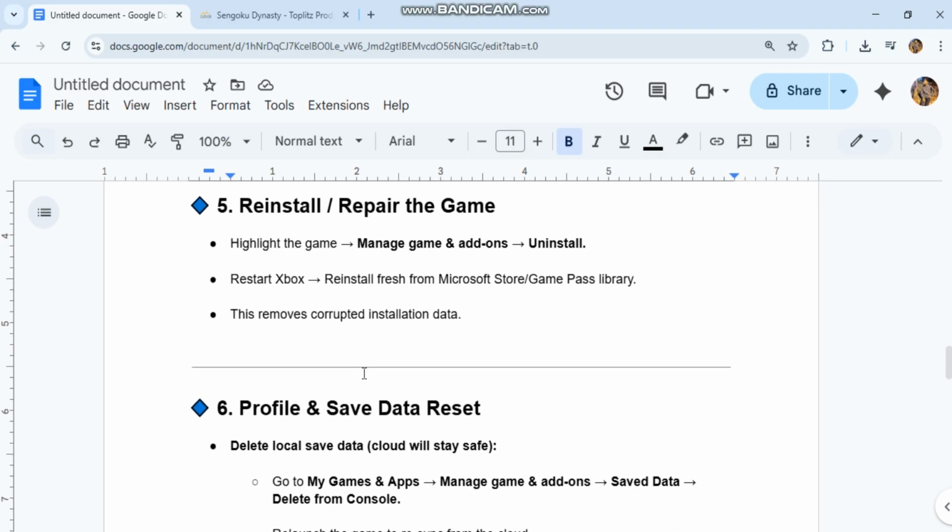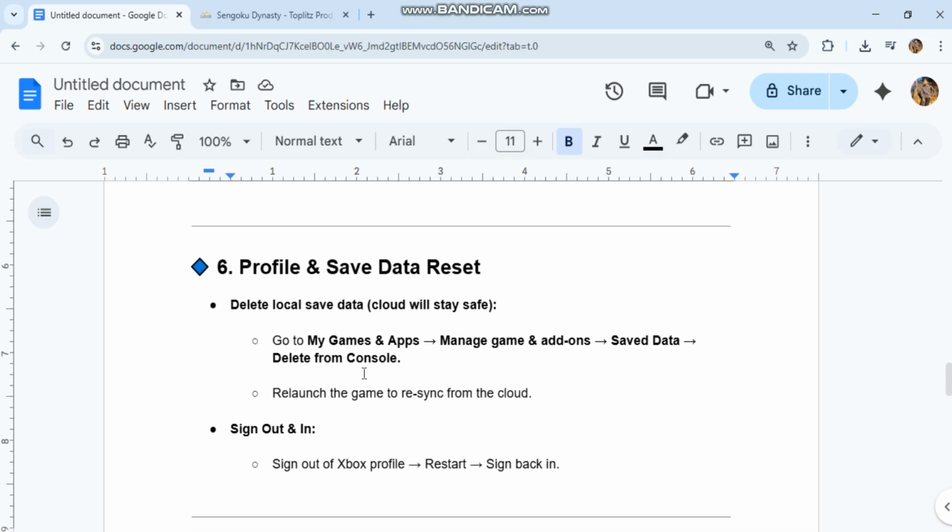Number 6, profile and save data reset. Delete local save data, the cloud will stay safe. Go to My Games and Apps, Manage Game and Add-ons, Saved Data, Delete from console. Relaunch the game to resync from the cloud. Sign out and in. Sign out of your Xbox profile, restart, sign back in.